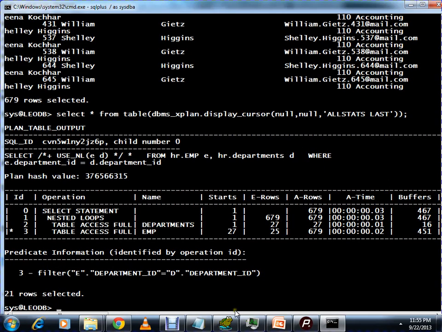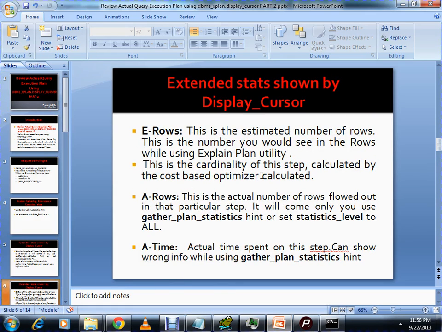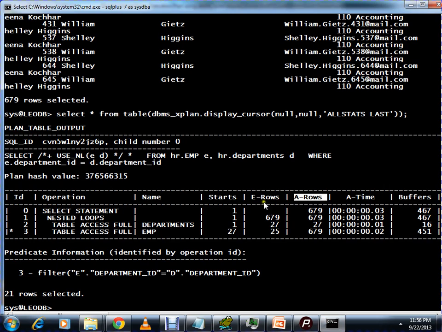Yeah, here you can see it is showing 27 starts, and there are two other columns, E-Rows and A-Rows. We'll first talk about these, then I will explain later on. E-Rows is the estimated number of rows calculated by the optimizer during its parse phase, and this is the same as the rows column of your explain plan output. A-Rows represents the actual number of rows flowing out in each step.